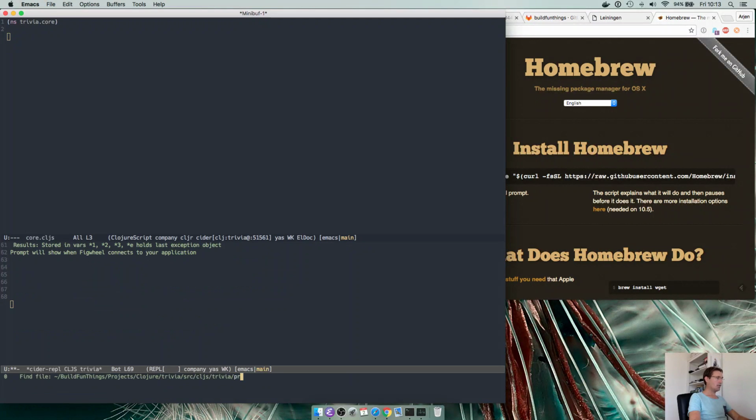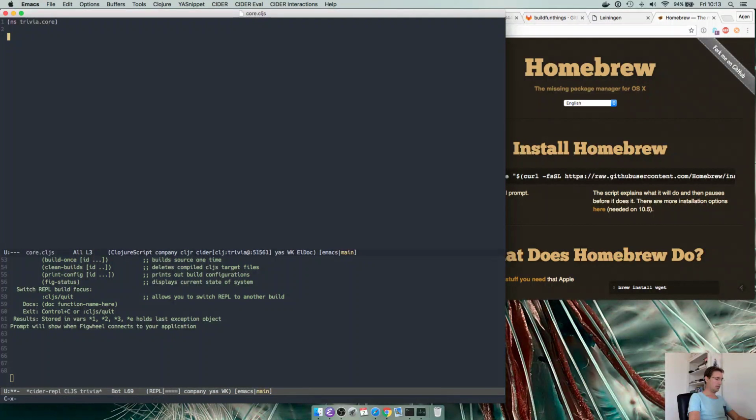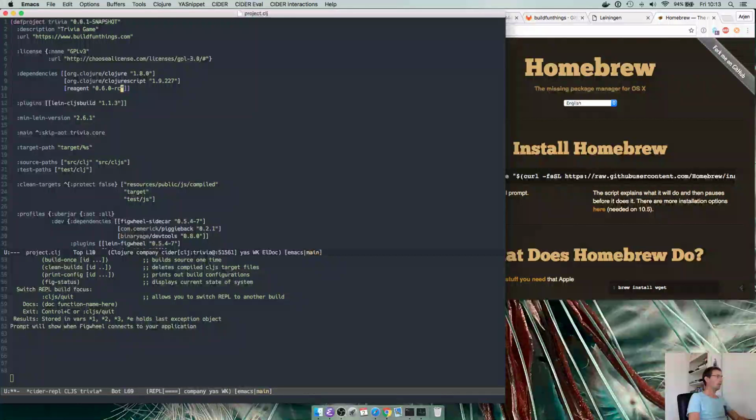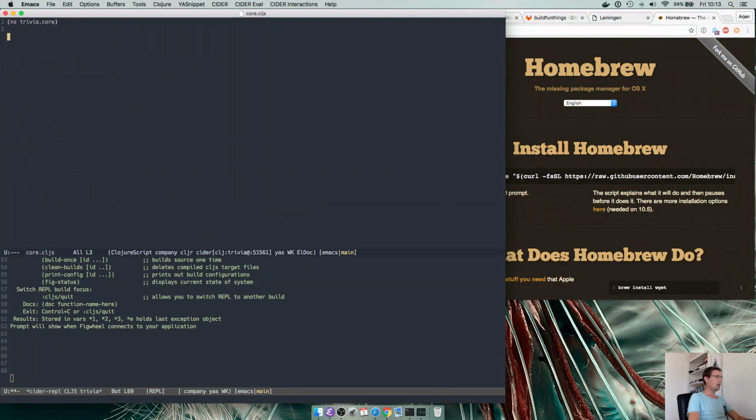And what that has done, if we go back to our project, is that it will have added reagent as a dependency, and that will allow us to add reagent core as reagent. Now we have added it to our namespace and we can use it.